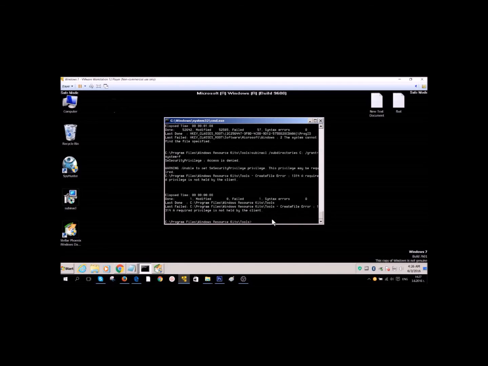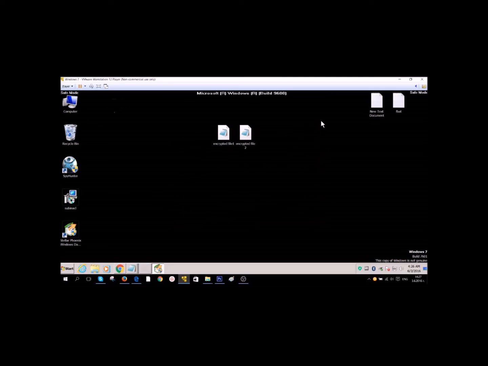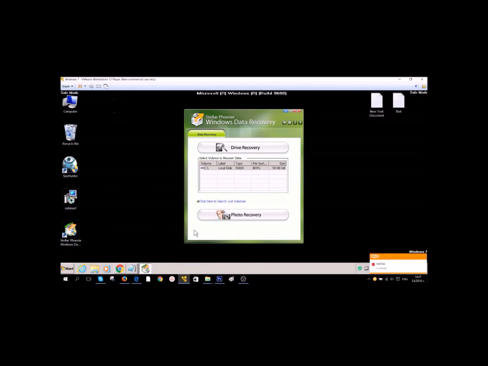So basically after cleaning your registries, your next step is to try and recover your files, because now you've removed the ransomware from your computer. This might be a tricky process. There are different ways to recover the files. You can recover them using data recovery software like this one, for example.